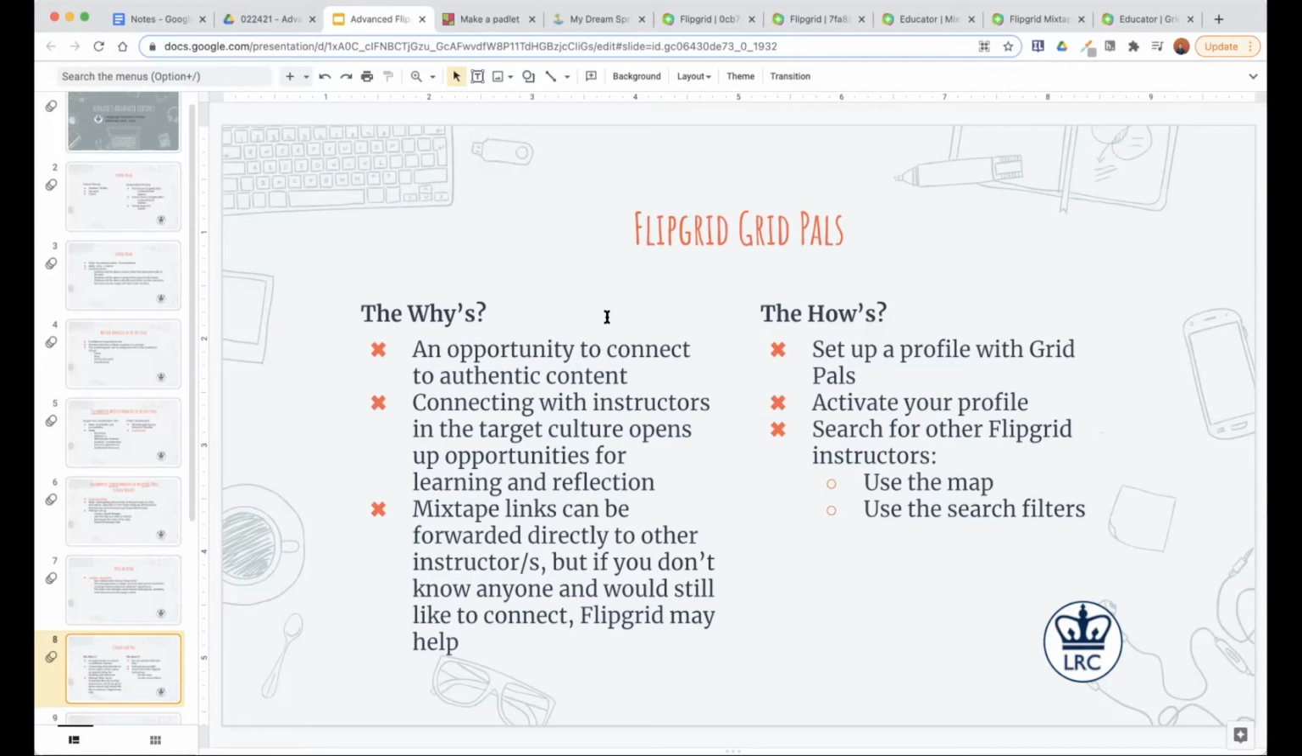So why should we be interested in it? Well, because it's a good opportunity to connect to authentic content, where you can also connect with instructors, and that could lead to other opportunities to expand our already virtual, boundary-less classroom into other domains. And by starting the collaboration, you can exchange things like these mixtapes or even grades, right? So having said that, let's just take a quick look at what this feature looks like in Flipgrid.